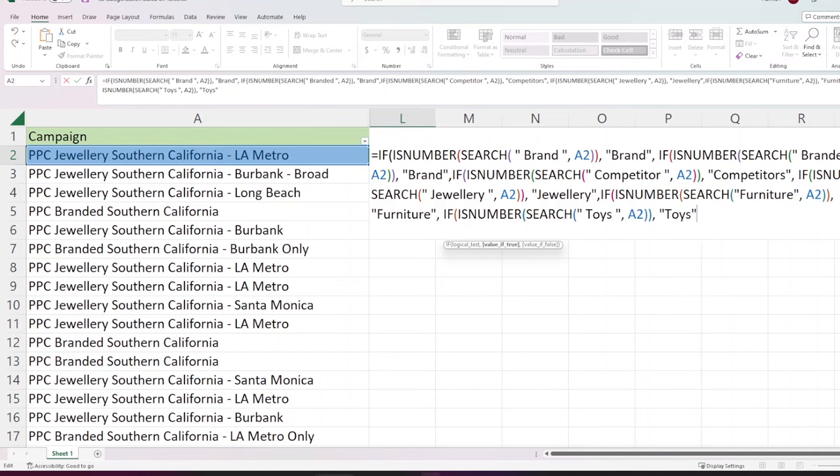I am almost done with my formula. At the end, I'm going to tell the system: in cell A2 and the cells below it, if you don't find any of this text, brand, branded, competitor, jewelry, furniture, or toys, if you don't see any of these in cell A2, then instead of that, just type accessories.